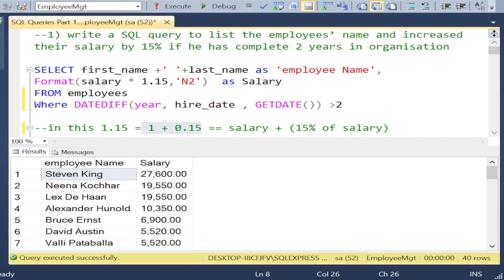Here, to get the 15% incremented salary, I have multiplied the salary column by 1.15. In this, 1.15 is 1 plus 0.15. That means your existing salary plus 15% of salary. If we need a 20% incremented value, you can multiply by 1.20. Here, I have used the format function to format the string. In this case, N is for number and 2 is for the number of decimal places. You can increase or decrease this as required.